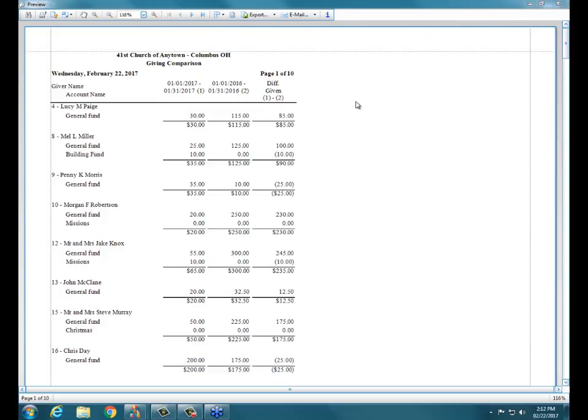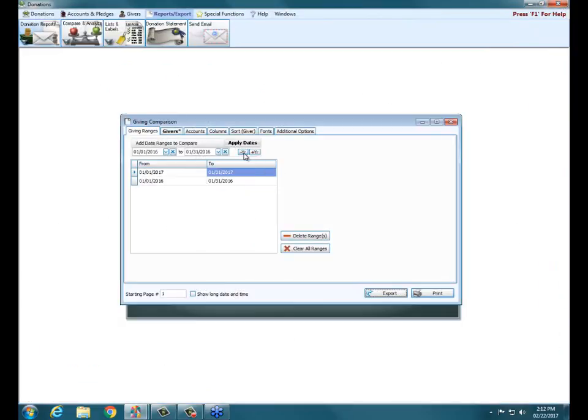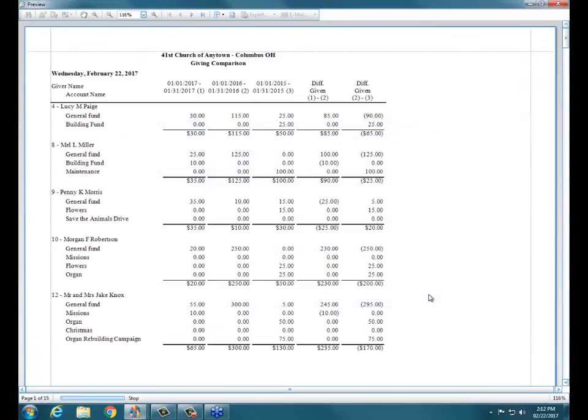You can set up even further comparisons. If you wanted to keep going back to 2015, you could do that. But the report really blows up from there because now it's going to compare 2016 to 2017 in the difference given column, as well as 2016 to 2015 in the last column on this report.